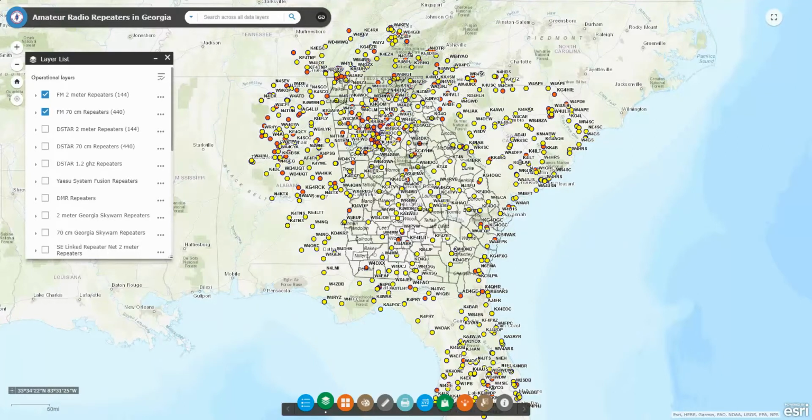When the map opens, by default, you'll see three data layers that are turned on. One is the Georgia counties layer, and the other one is the FM analog 2 meter and 70 centimeter repeater coverage for Georgia and outlying parts of the surrounding states.